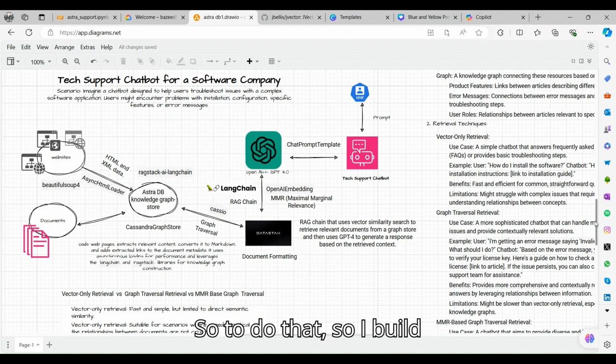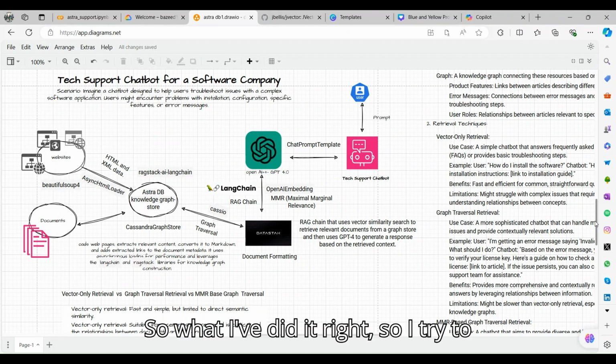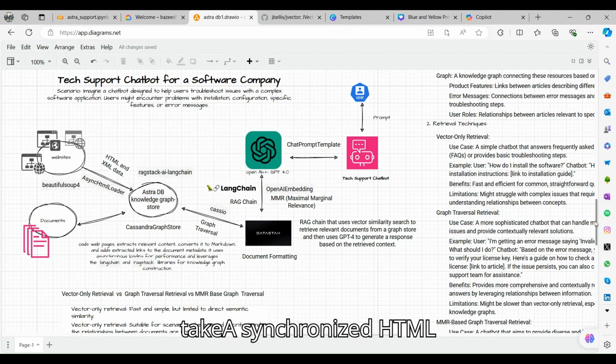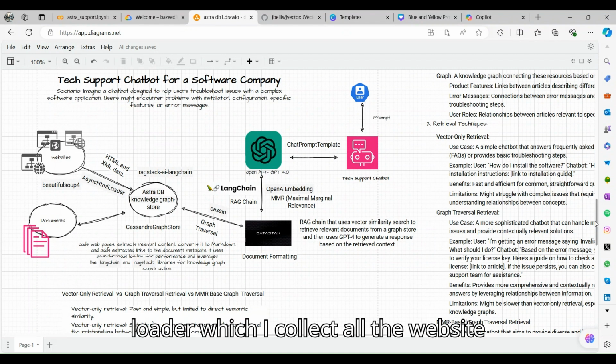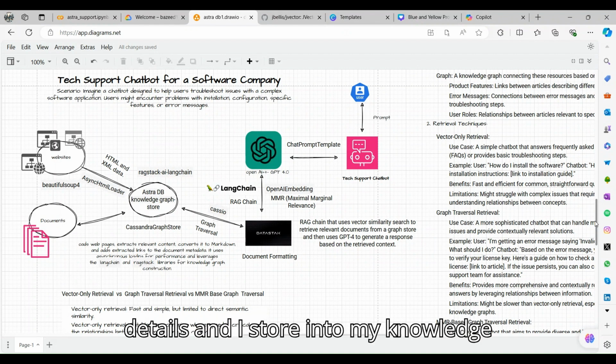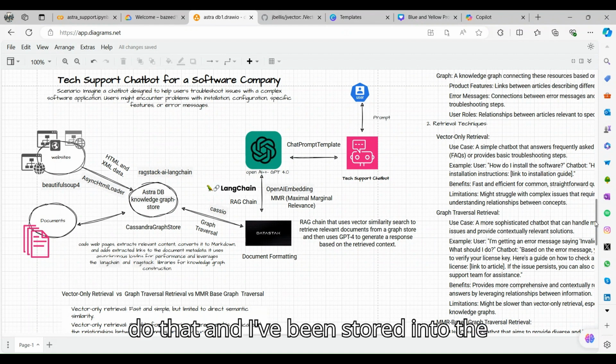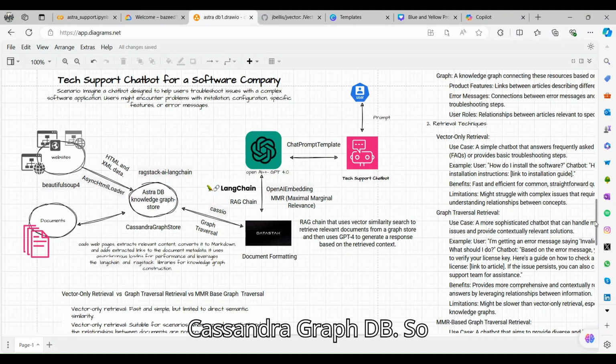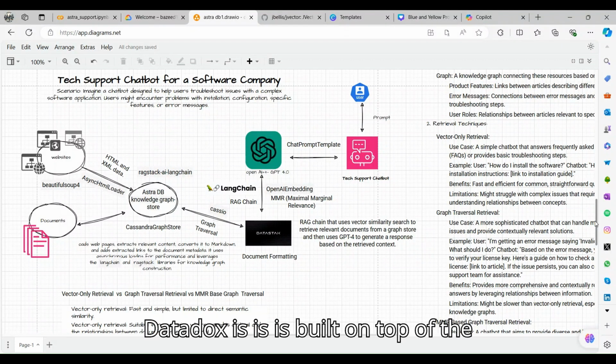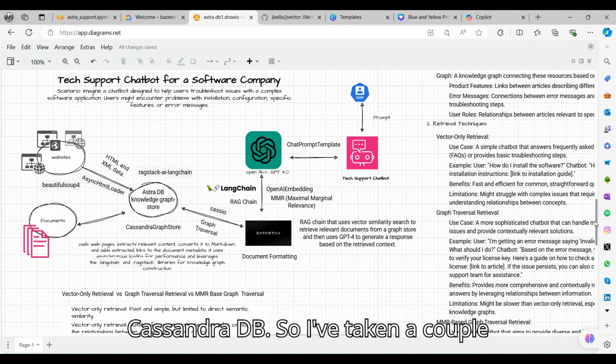So to do that, I built a RAG DB. So what did I do? I took an asynchronous HTML loader, with which I collect all the website details and store them into my knowledge graph. I've been using the LangChain framework to do that, and I've stored it in the Cassandra Graph DB. So DataStax is built on top of the Cassandra DB.